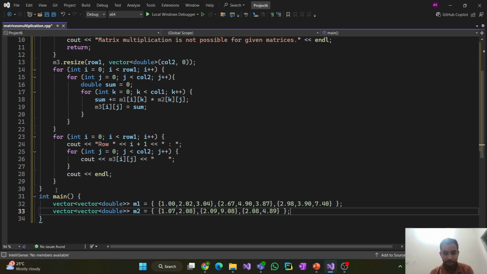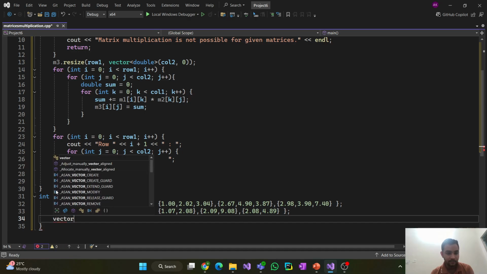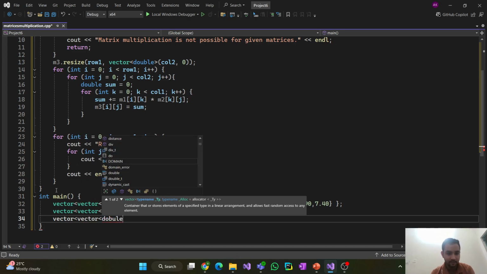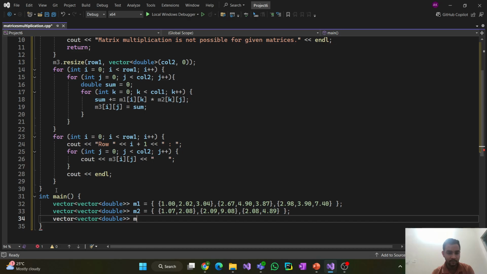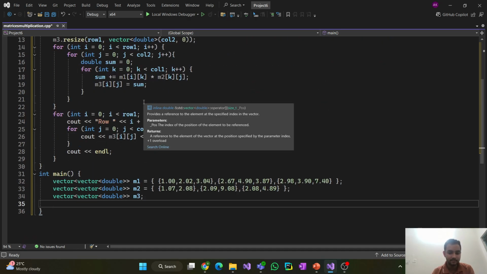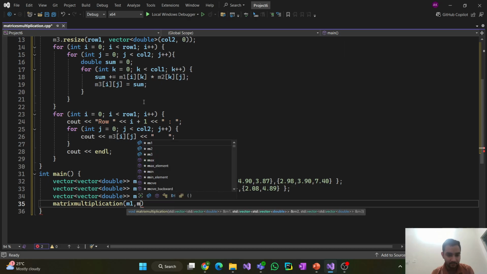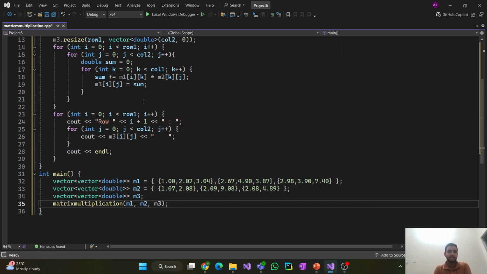Okay. Now we are going to make vector double m3 here. Now we are going to use function here, matrix multiplication, passing arguments as m1, m2, comma m3. And then we are going to run this code.